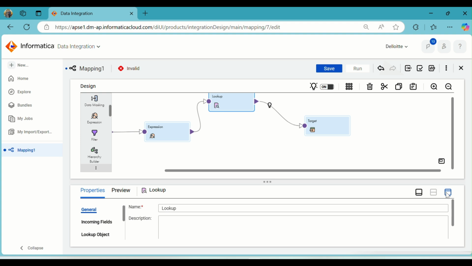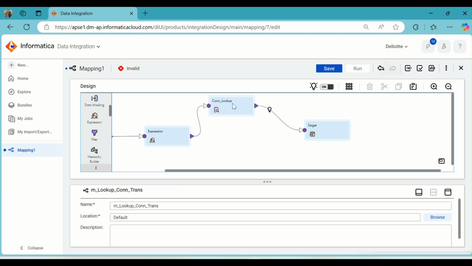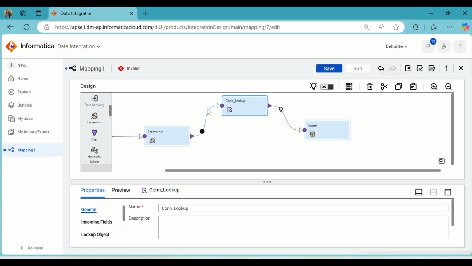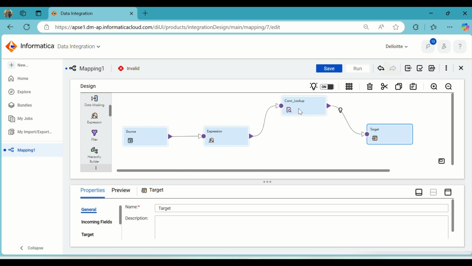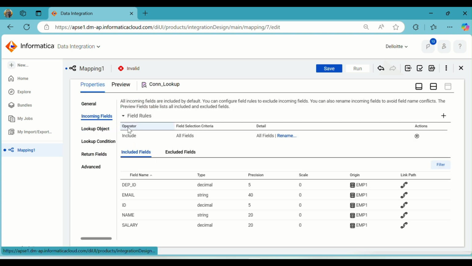Now go to here, lookup. So we can call it a connected lookup. Why? Because it is connected to the upstream transformation as well as the downstream transformation in the mapping. So we call it a connected lookup transformation. Go to the connected lookup transformation. If you see here, these are the incoming fields which are coming from employee1, which means from the source table.